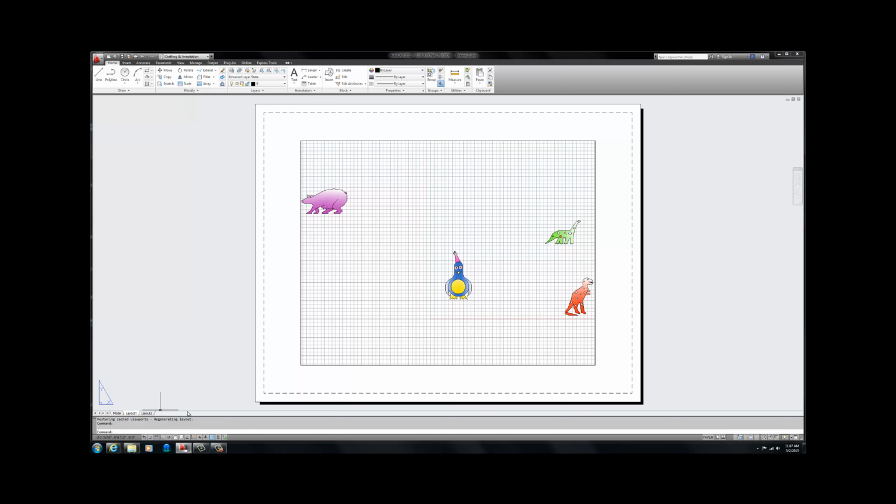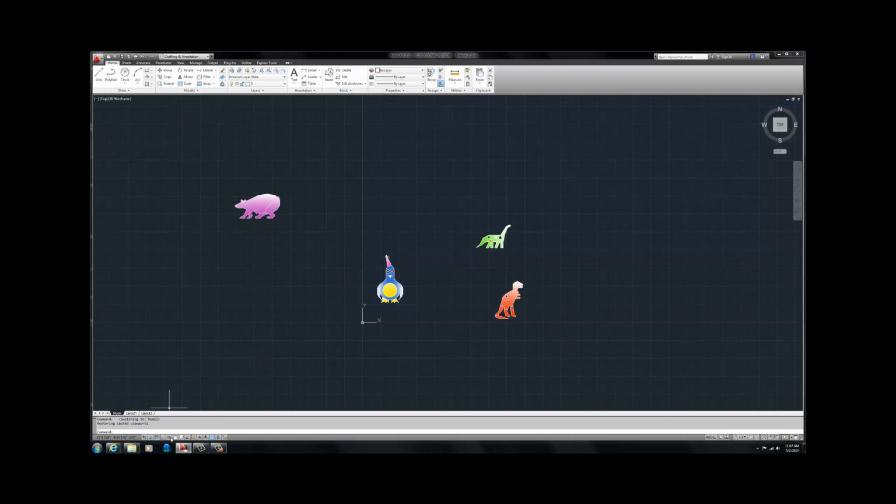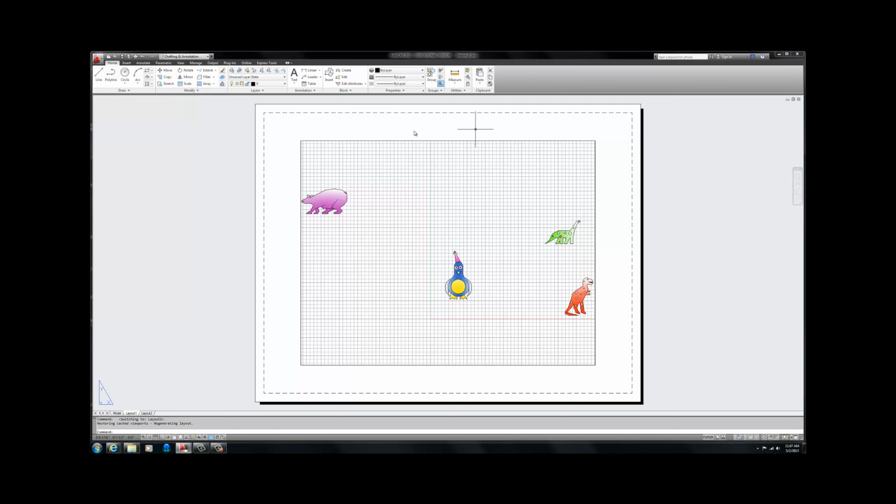Now, a couple things I want to have. Let me go back. So I can go back to model and so forth. One is I want to turn this grid off. I hate this grid, and I don't want to print it anyways. Okay, so I'm turning it off. Then I'm going to go here back to my paper space.